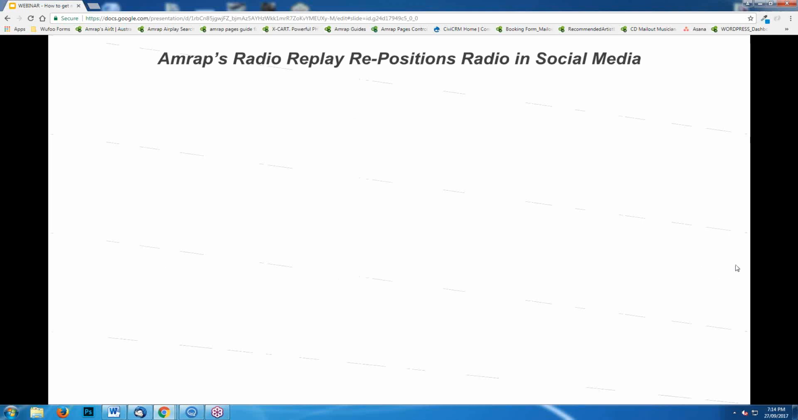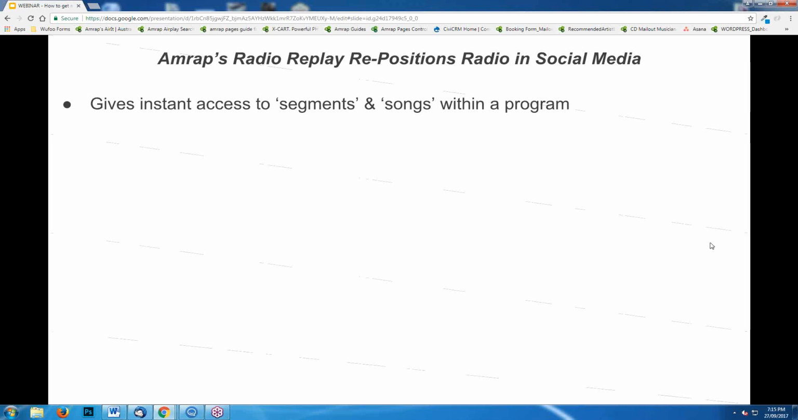So as mentioned, this new technology, this radio replay, will really enable you to reposition your station and radio in general in social media. It'll give people, your online audience particularly, instant access to segments and songs within a program. So rather than having to wait for the whole program to get to a certain point, they can just go straight to the things that interest them the most. It might be an interview that you've done or a song that you've premiered. It's basically there on demand, and thus really harnessing what streaming services do well.